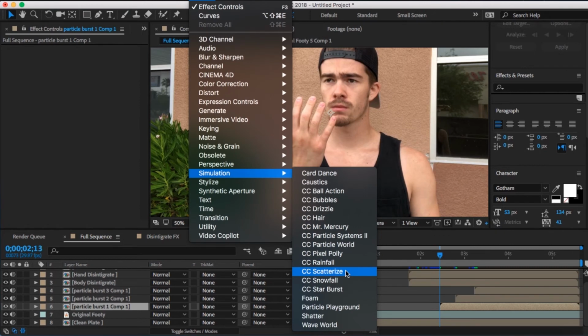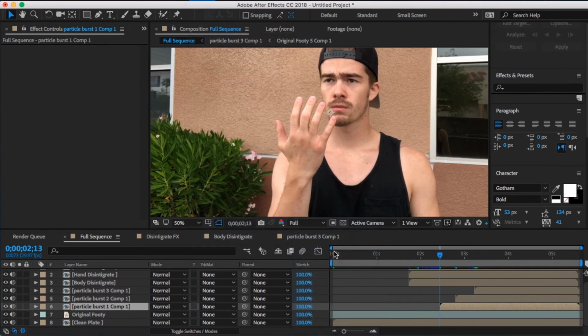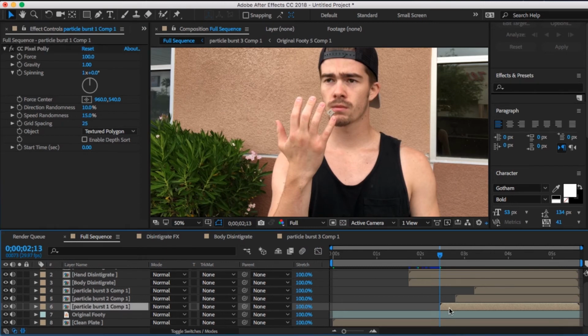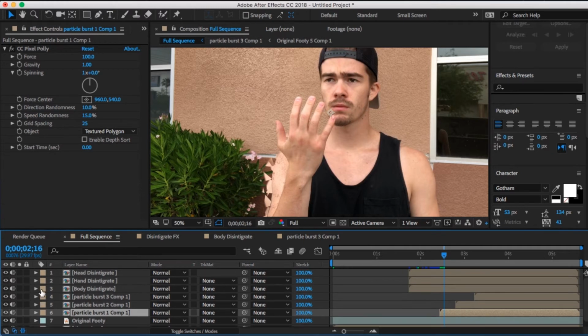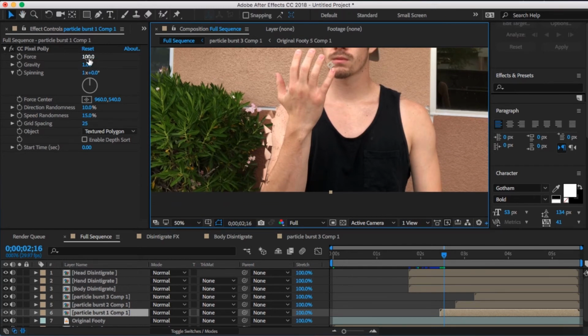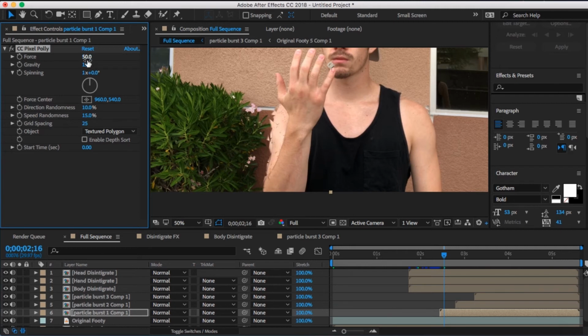We're going to go to Effect, Simulation, and CC Pixel Polly for our first one, the Particle Burst one, Comp 1. Then as you can see, as we drag that forward, whatever that subject is starts splitting into little textured polygons. So we get it matched up, scoot it forward 2 or 3 frames ahead of the beginning, and then cut that so they're already a little bit shattered as it starts disintegrating.